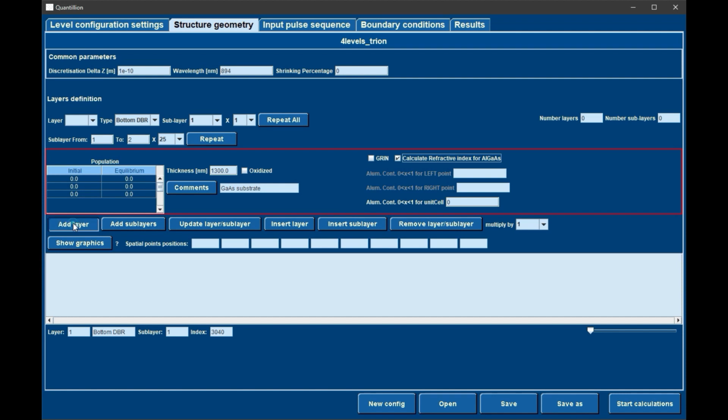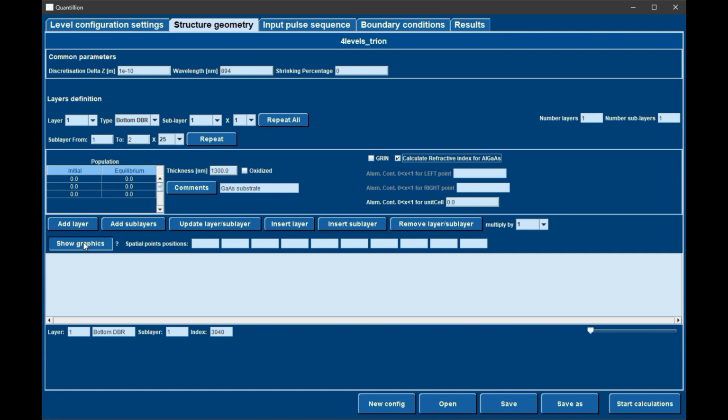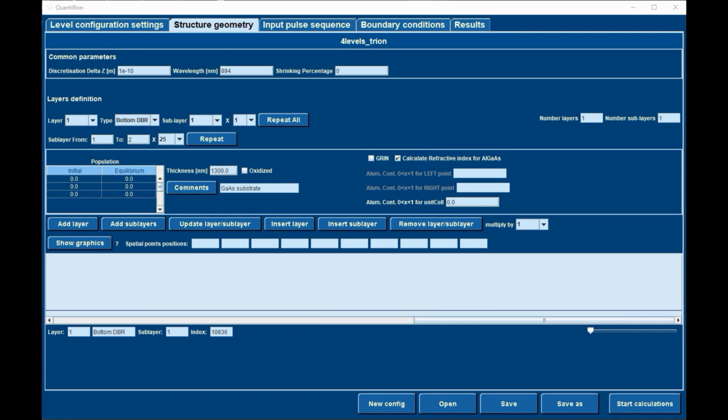So we push add layer, and we can also show the graphics by pressing the show graphics button. So this is the first layer, which is a very thick layer. Now we have to construct our bottom DBR stack, starting with an aluminium arsenide layer and a gallium arsenide layer that are alternating within the bottom DBR stack.